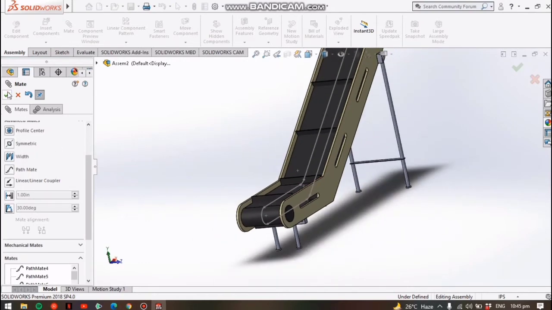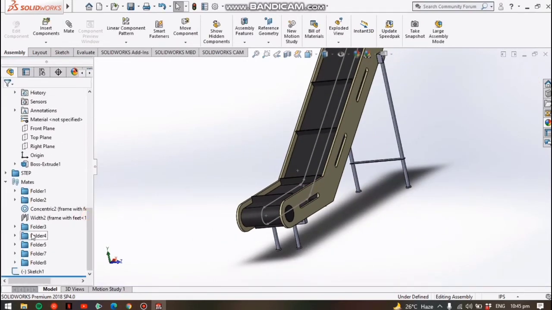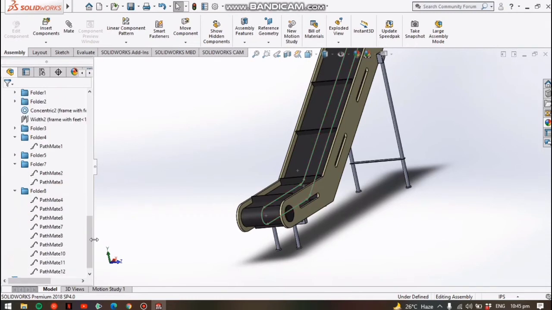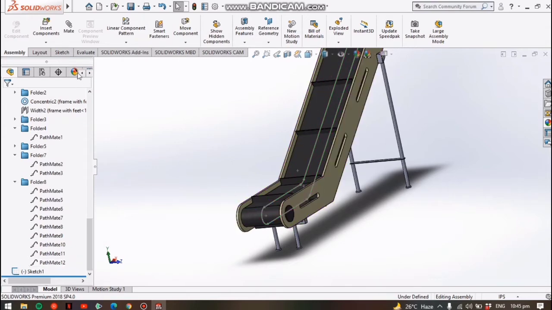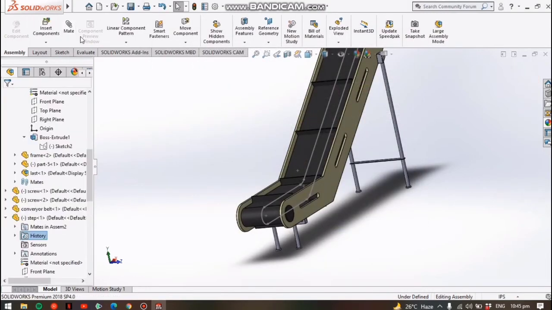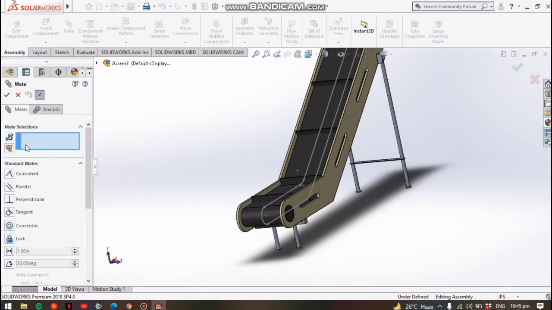So after that, I will just check if there are 12 path mates in total. So 1, 2, so yeah, there are 12 path mates, so I will just proceed on the next process. Oh yeah, wait, before that I will mate again.